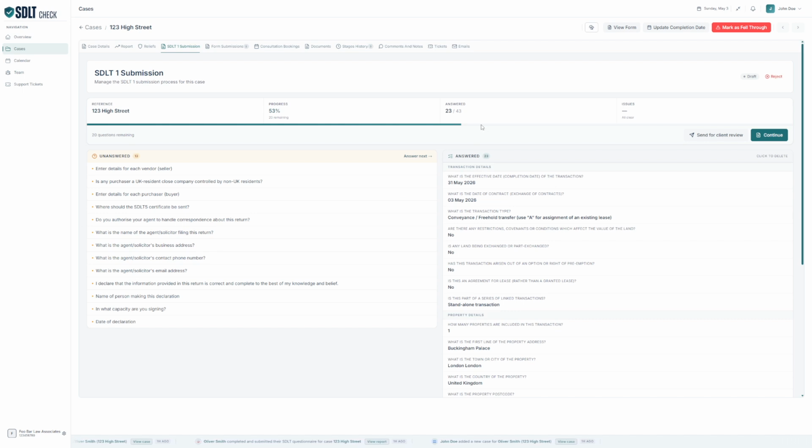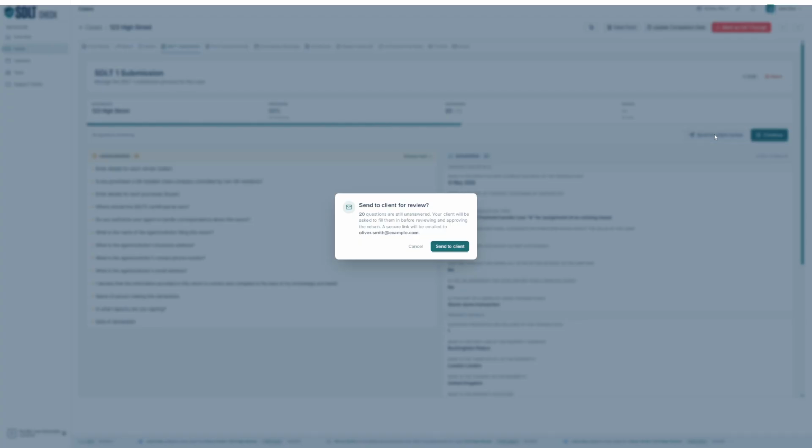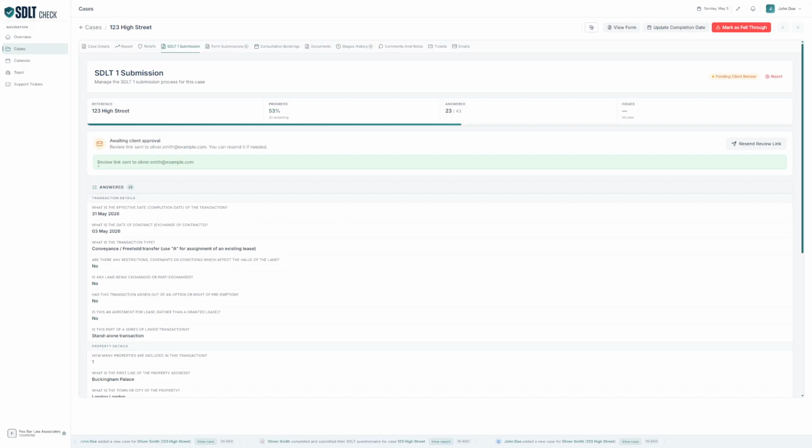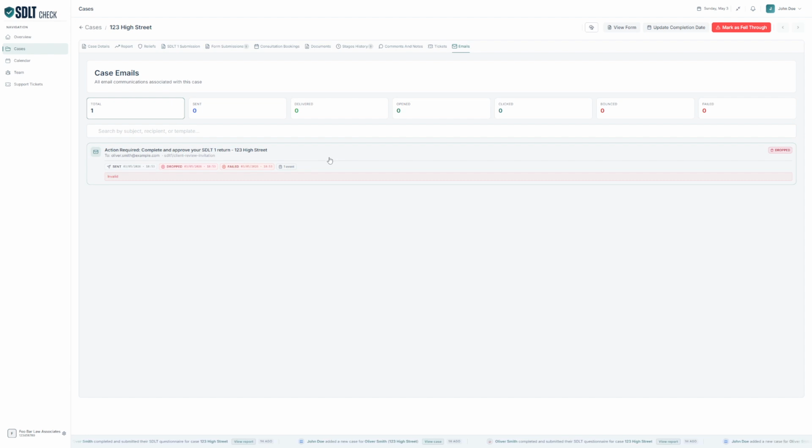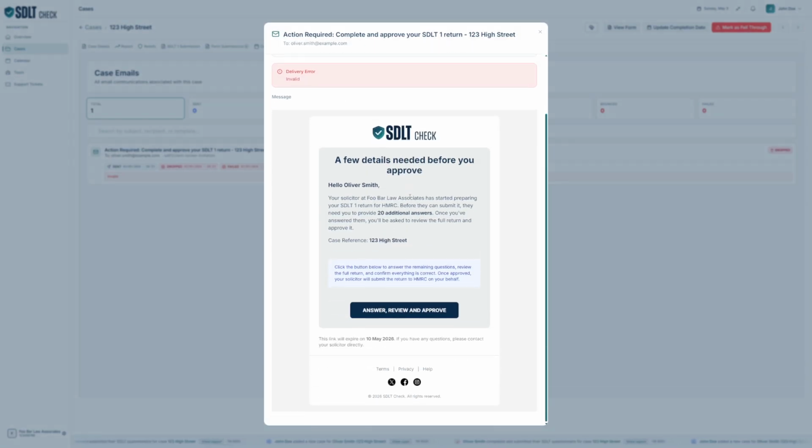For any questions that genuinely require input from your client, perhaps confirmation of contract dates, details of linked transactions, or specific declarations they need to make personally, click the Send for Client Review button. This will dispatch a secure questionnaire to your client containing only the outstanding questions, followed by the approval step at the end. We would strongly recommend completing as much of the return as possible yourself, drawing on the case file and your existing correspondence with the client.